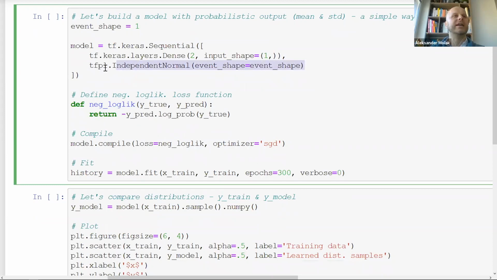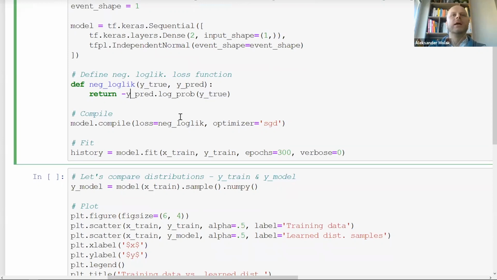So we take this distribution, we use a logprob method of this distribution, and we put our y_true, so our training data inside this distribution. And we add a minus sign because we want to minimize instead of maximizing. And let's train it. So this loss function will assess how good a model of our training data, our distribution is, okay? And now let's see how it works.